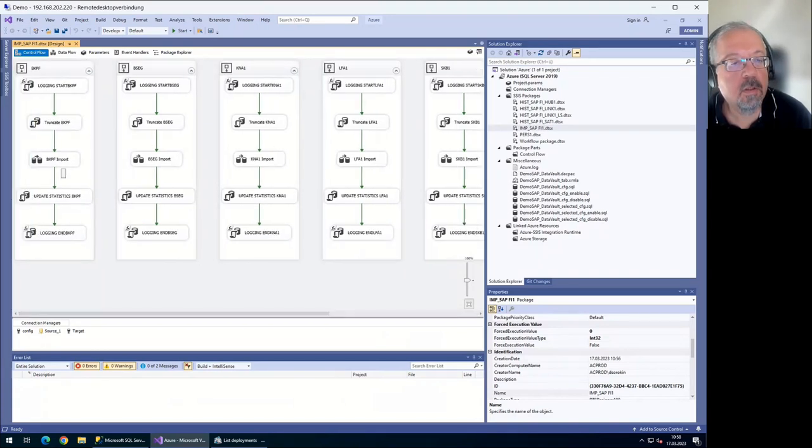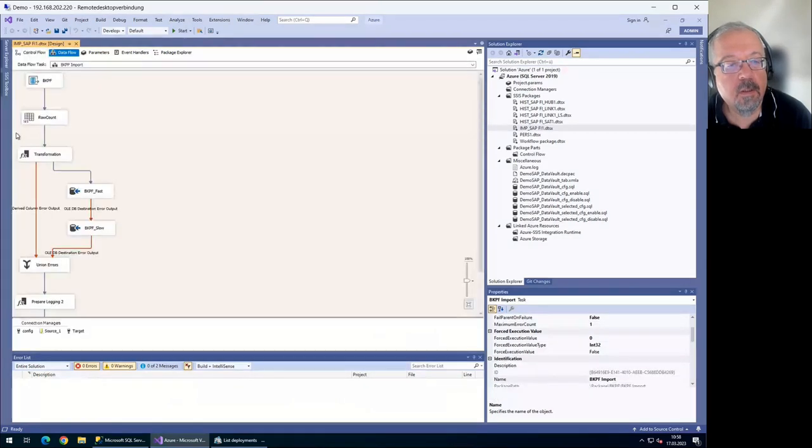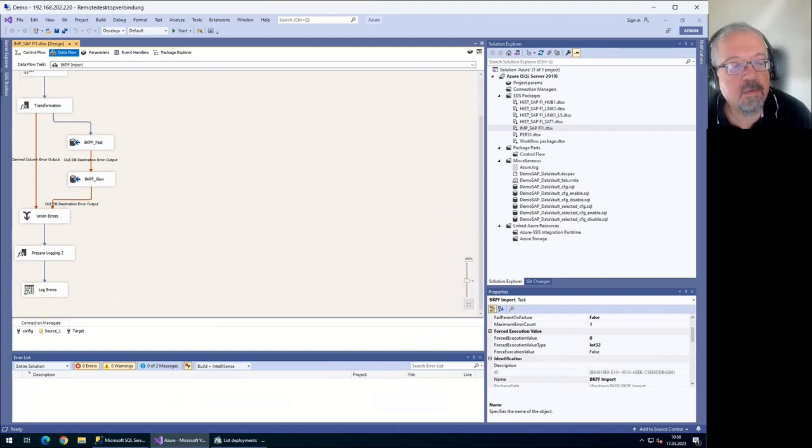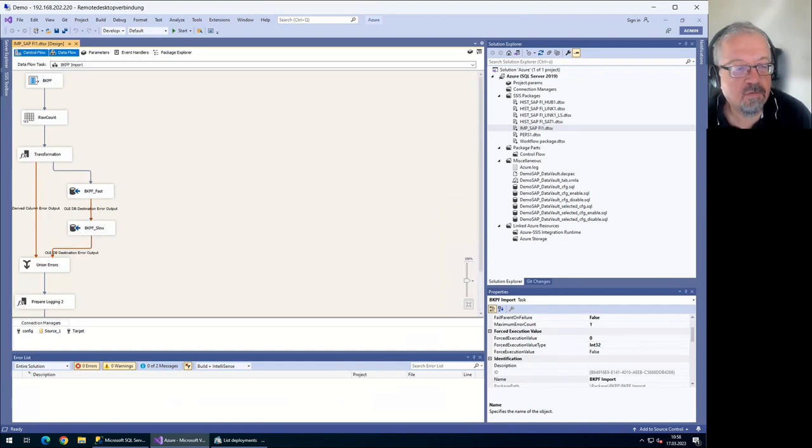There's nothing specific. First, we load the data from the SAP table, we calculate the number of data rows, and we perform the type transformations if necessary. Then we try to use bulk insert to insert the data into the input table. In case of errors, we insert the data row by row, and wrong data will be stored in a specific log table. Nothing specific, this is a typical integration services package.